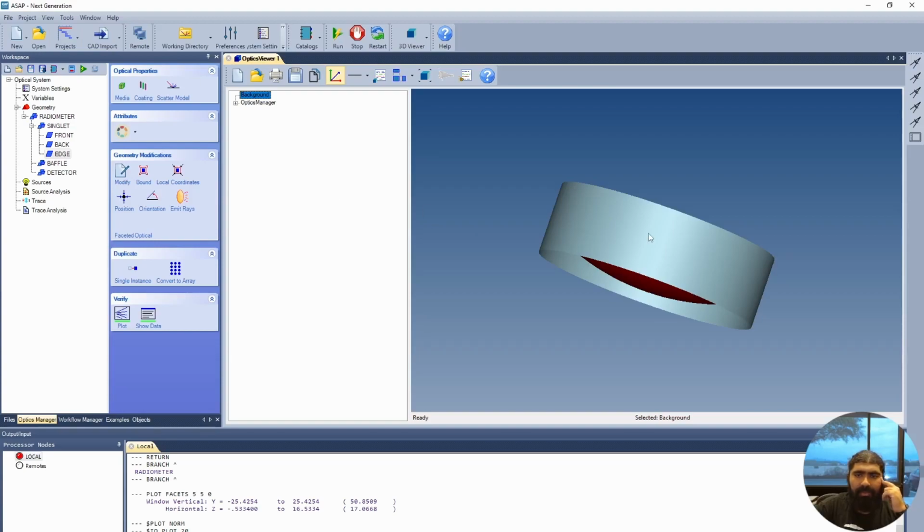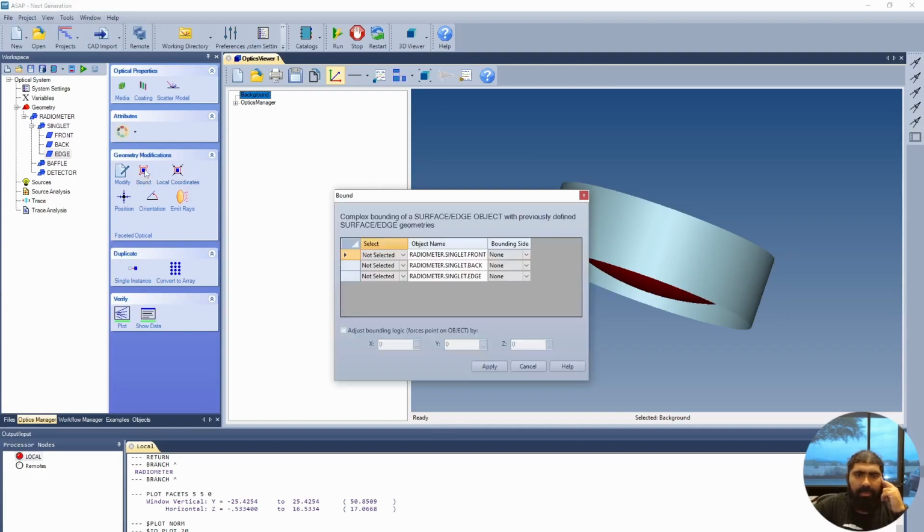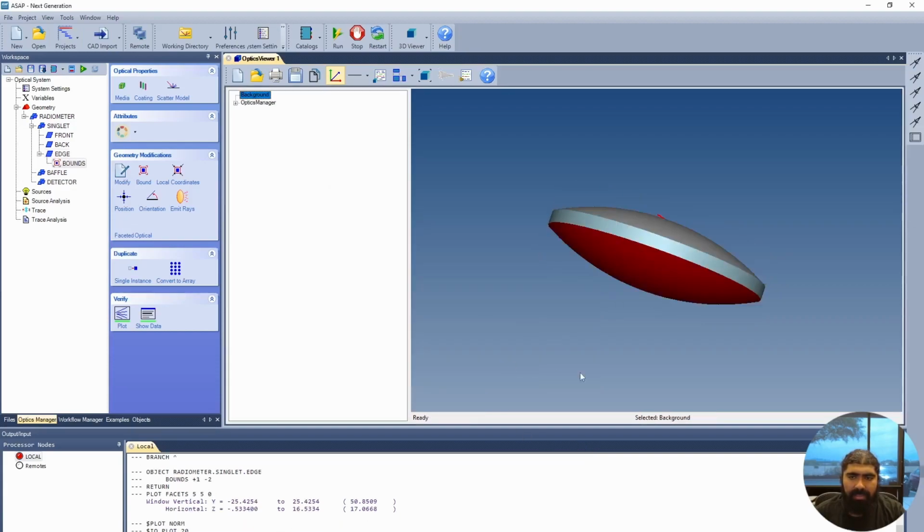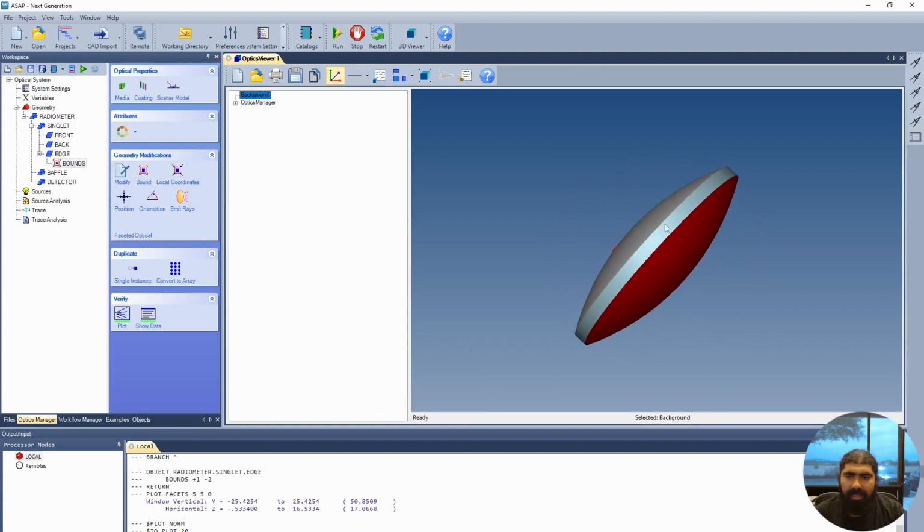Luckily we have a way to bind it, and that is the bound command. So we press bound, and we want it to have the back and front. The edge will not be selected because it is the side we're working on, and so the front will be plus, and it will go to the back, which is negative. Then we press apply, and thus we have our lens.